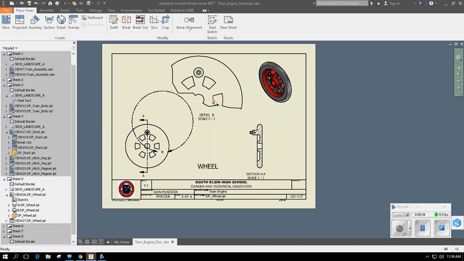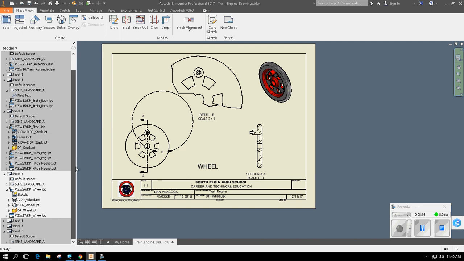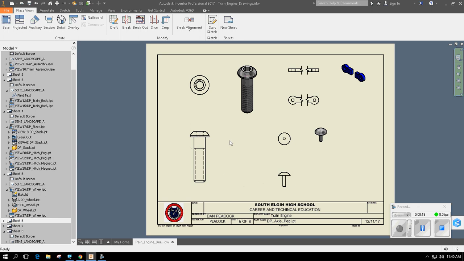So now that we have these two section views, we're done with this part. You want to make sure that this down here is not into your title block. Okay? And then we're done with this one. So let's go on to sheet 6.